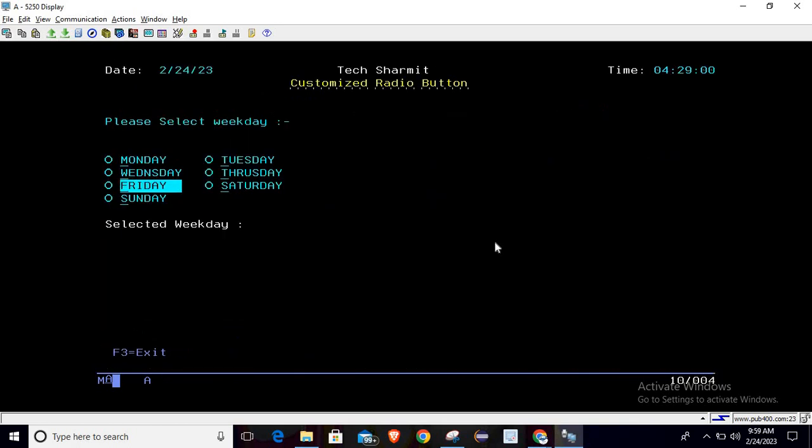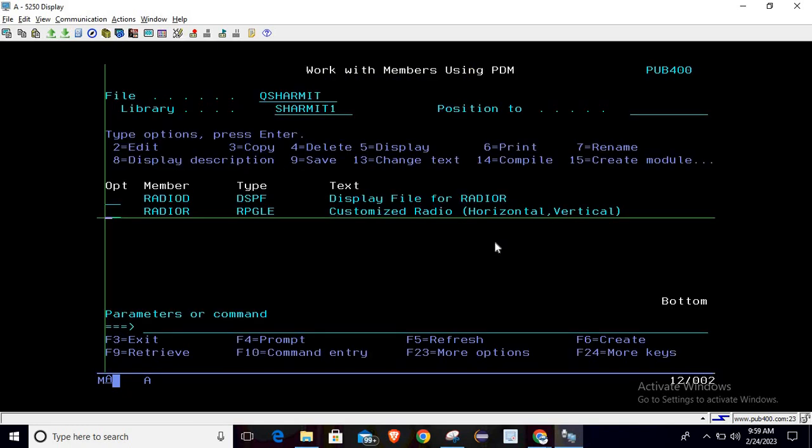Okay, so this is the only thing I wanted to share with you in this session: how to customize the radio button and how to make the radio button either horizontal or vertical, or segregate your field values into a number of rows or a number of columns. So I hope it is clear to all of you, and that's all for this session. In the coming sessions we will discuss a few more things.